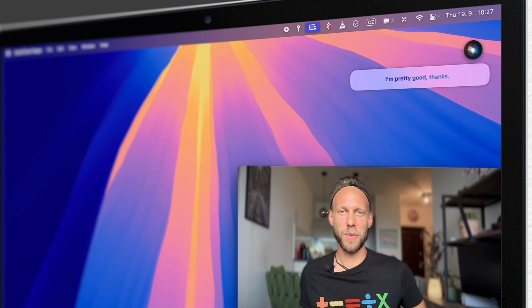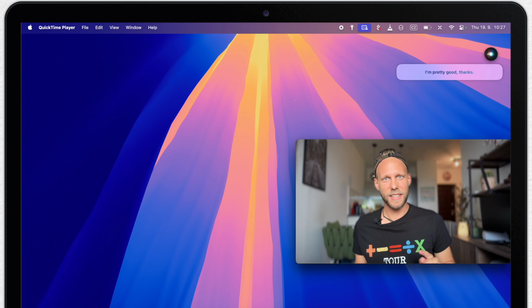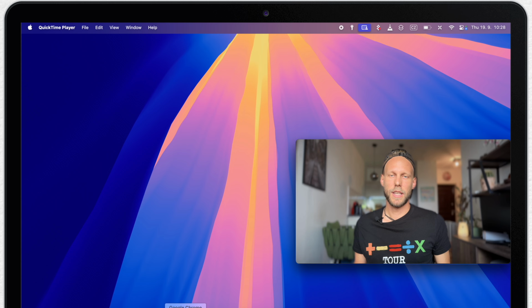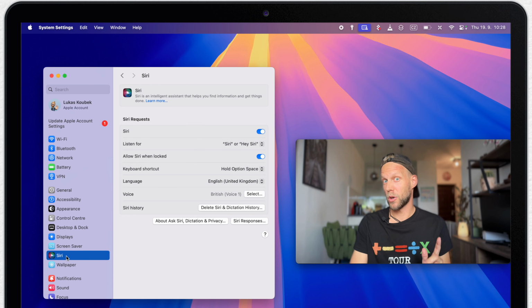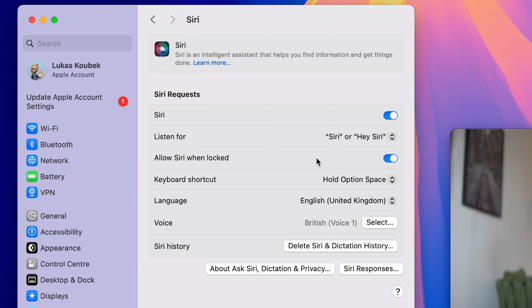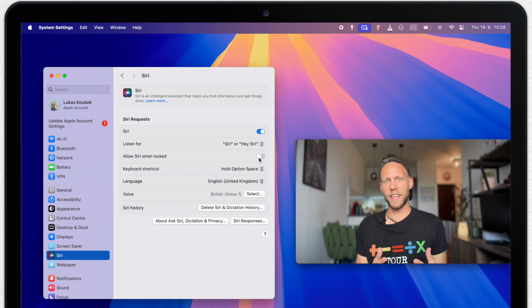Well, you might not be so happy anymore after I disable you a little bit. Let's go now to Siri in System Settings. And here you should see one option. Allow Siri when locked. There are people capable of accessing certain things just by using Siri, and there is really no reason for you to be using that on the lock screen. So I would really recommend to switch this off.